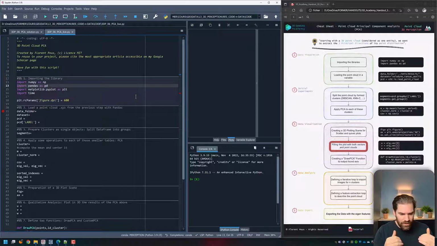And then, once we did all of this, we will create actually two functions. The first one will be DrawPCA, to be able for you to draw PCA in loops, in an easy fashion. And then the second will be a custom PCA function that will actually take points and apply PCA on it, okay? So once that is all done, we go into the data analysis part, where we will define first an iterative loop to export images of the PCA for n number of clusters, okay? And then you will be able to have a bit of a grasp of the visualization side.